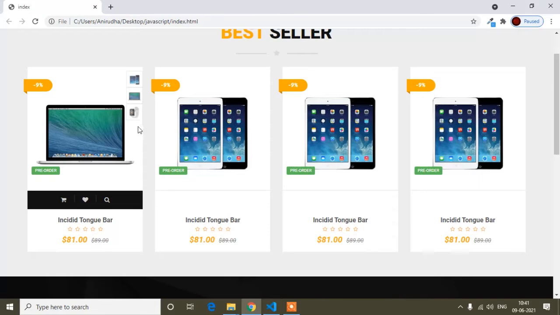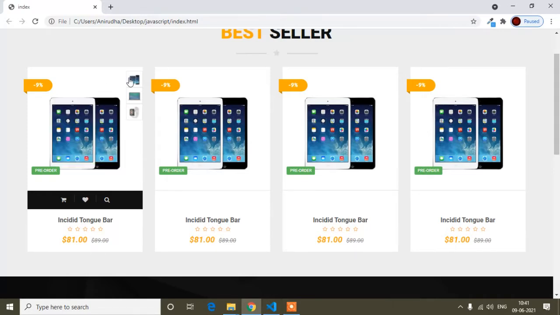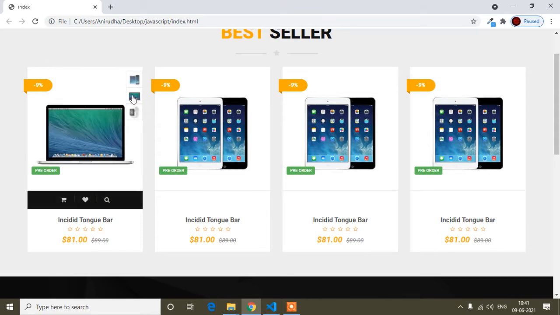This and this is coming, but if I hover on this, you can see, and every product has a unique image. So if I choose this image and hover out, the image is still here, and if I choose this one and hover out, the image is still here. So you can see that. I will provide this link in my description, so you can add this design in your project also.